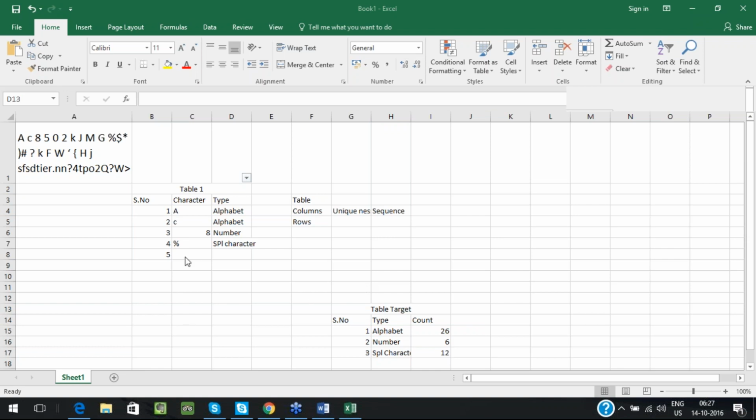So that's where the concepts of database will help you also. Say suppose this data set has alphabets, 1 lakh, and special characters, 2.5 lakhs, and numbers, 75 lakhs, right? In that case, my way of validating the data from source and target will become very tedious and very time-consuming. So what is the solution for it?